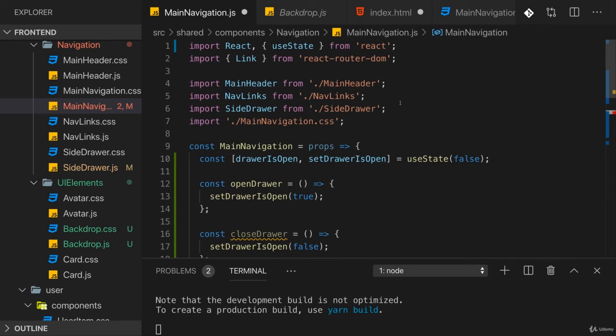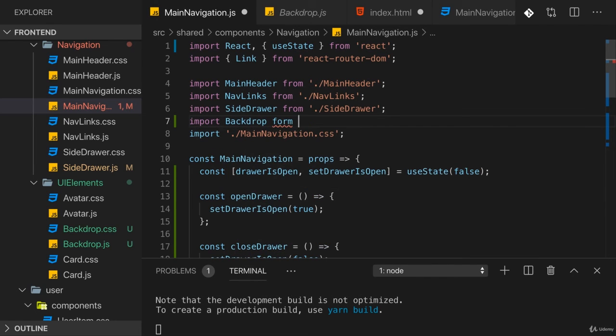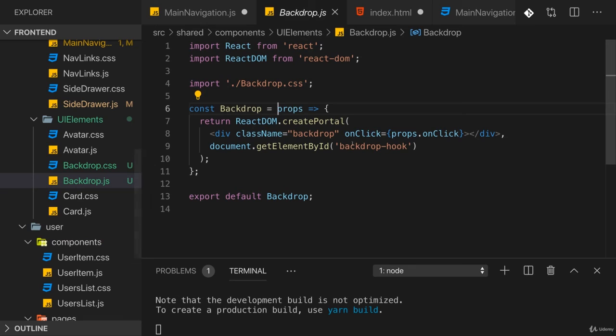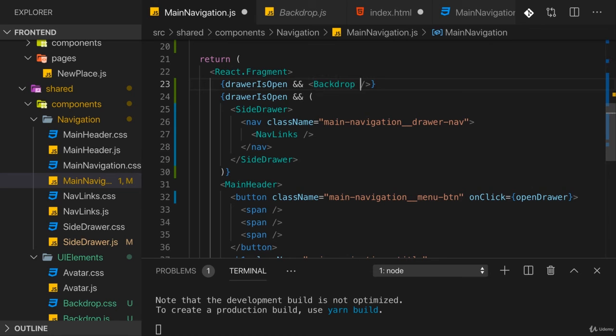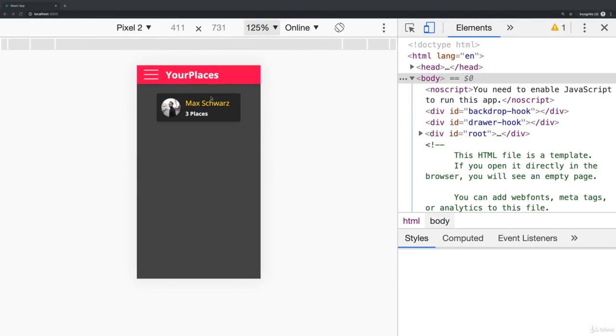Now important, you need to import Backdrop in order to use it. So import Backdrop from, and now let's go to UI elements and then backdrop. With that, we render the backdrop, and the backdrop component listens to a click on the backdrop, so on this background, and then emits a function it expects to get on an onClick prop of its own. So on the backdrop, we can add onClick, because we do handle such a prop there, and bind that to closeDrawer. And now if we save this, we can open it.